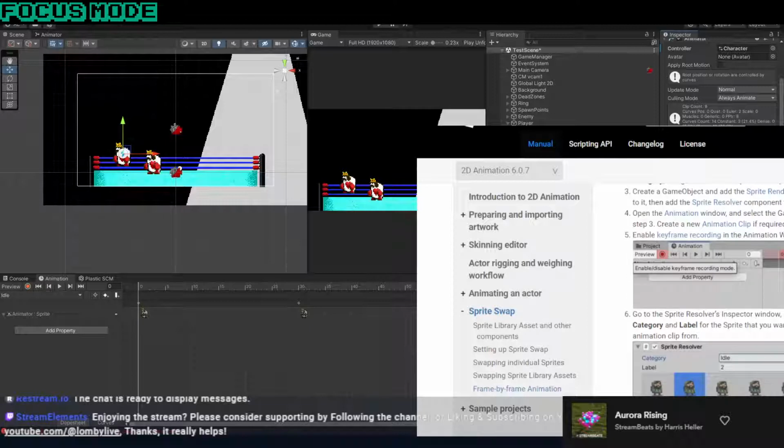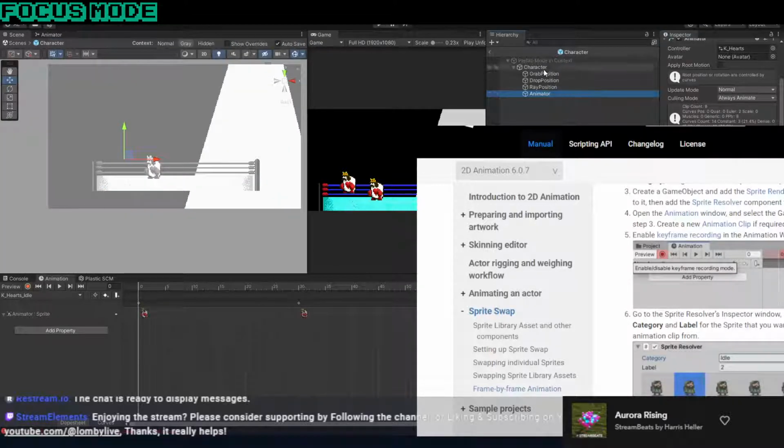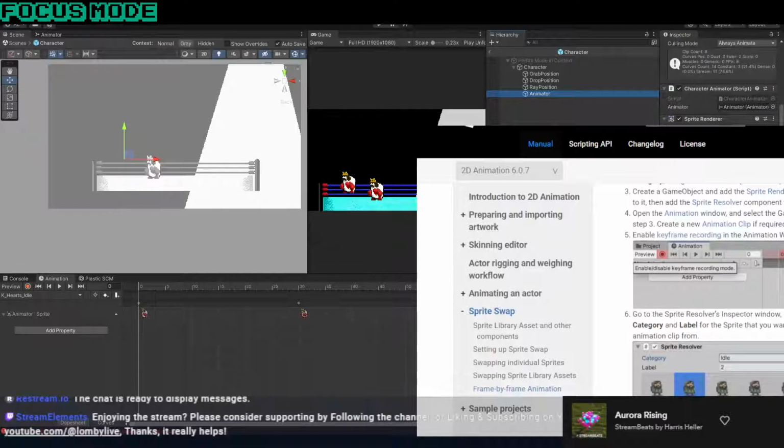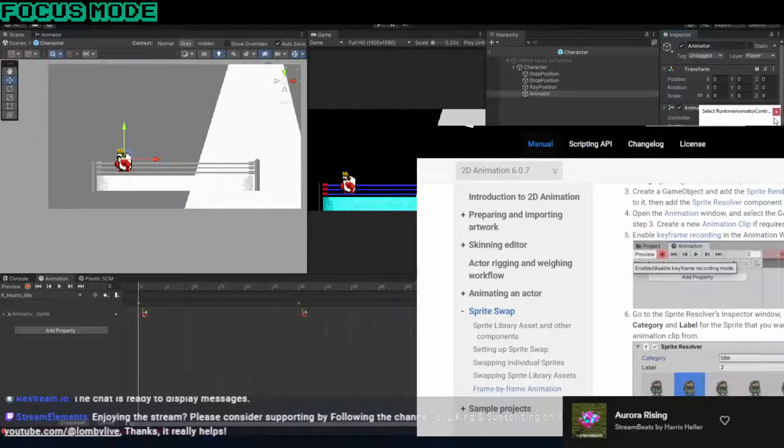Right, okay. Open the animation window. Select the game object here, which really, we want to do here. So hopefully, we've still got that here, yeah. So for the moment, that's that sprite there. This is our character. This should be this right here.